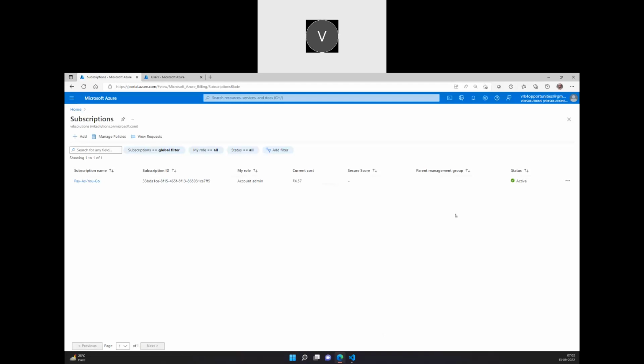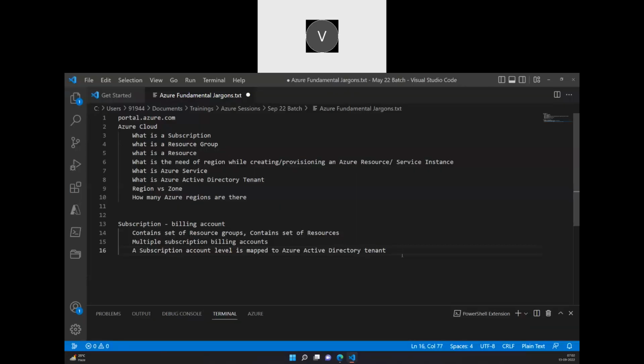another subscription. So the question here is, can I use the same credit card to create one more account? Yes, you can do it, but you can't create a free trial account. Okay. So the next question is, why do we need multiple subscriptions? The reason is we need multiple subscriptions so that we can segregate the billing.